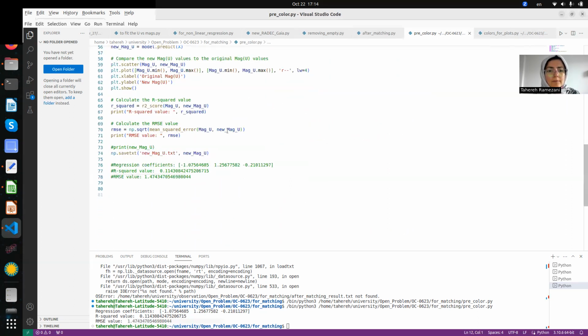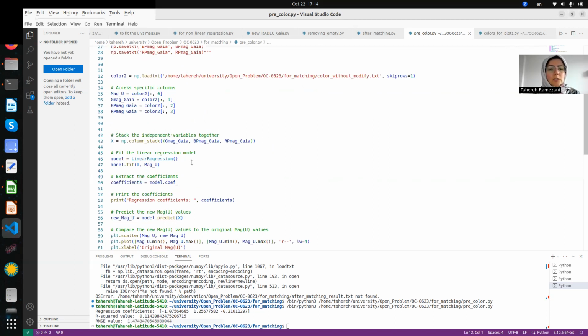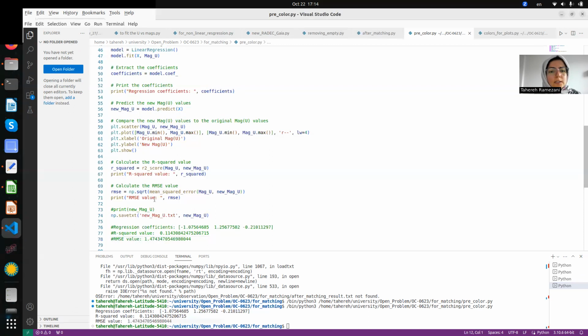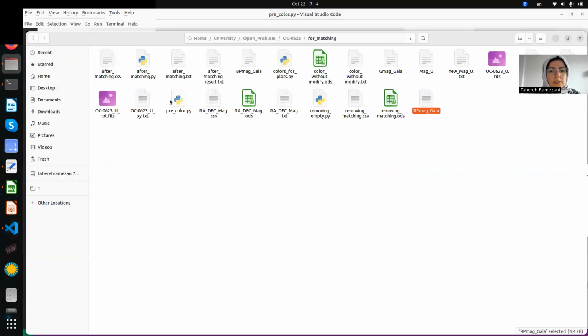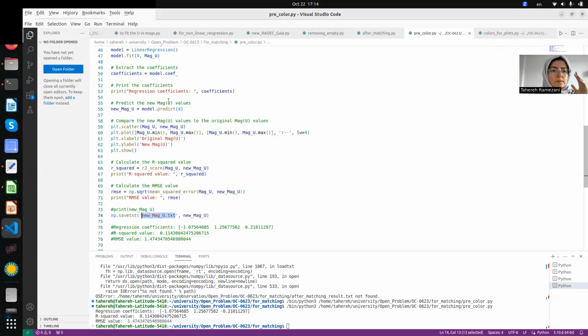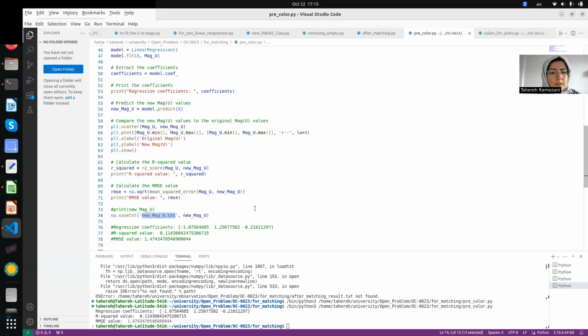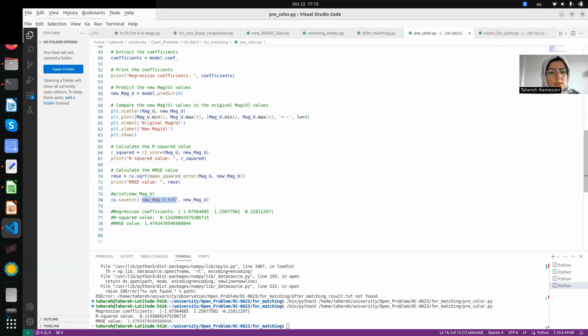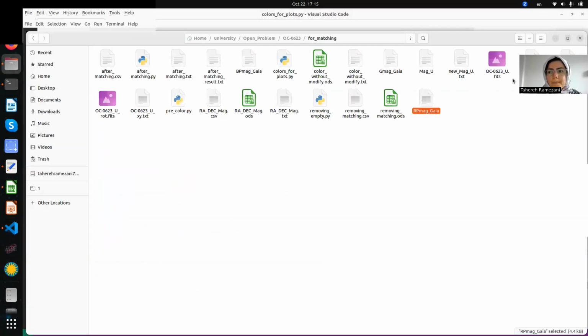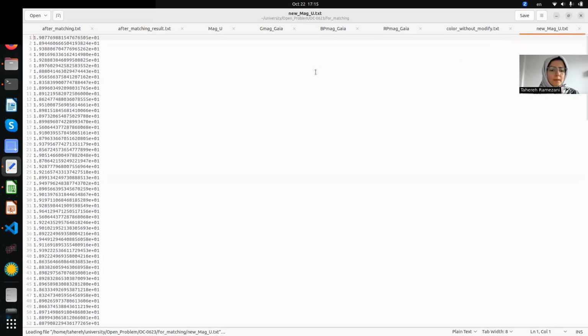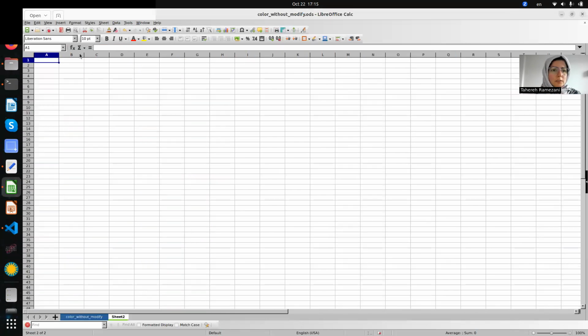So from this program, we have new mag-u. As I told you, after regression, we put it in the new file with the name new mag-u.txt. And we have it here. It is, as you see, after regression. We did regression with this process, and then we compare the original mag-u and new mag-u after regression, and then we save the file into the new mag-u.txt text file, and now we have this new mag-u. Again, I copy it here and paste it in here.